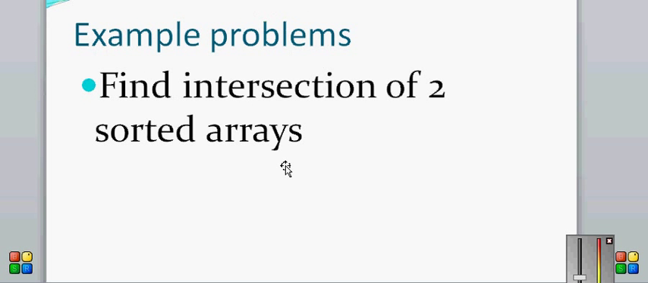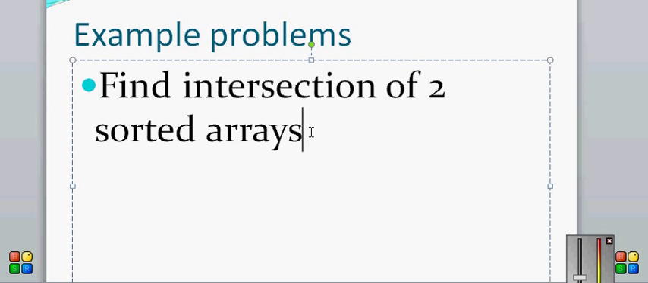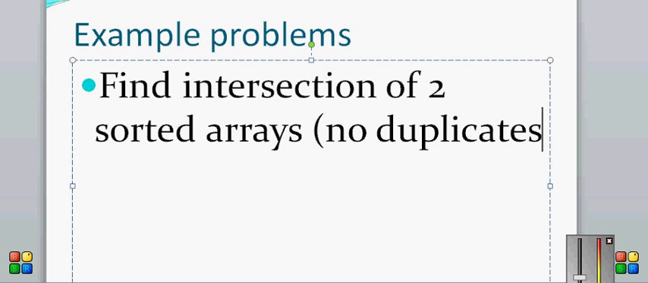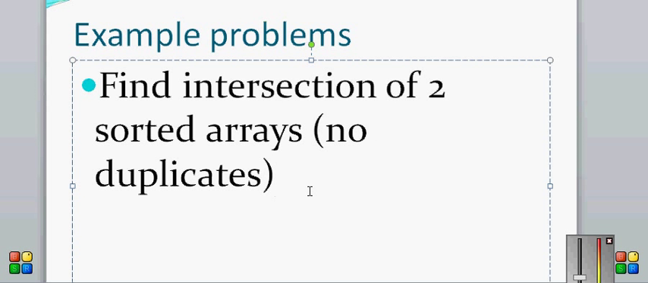The problem is to find all the elements that are at the intersection of two sorted arrays. So we are given two arrays, both sorted, and we have to find the elements that belong to both the arrays, without duplication. So let's add that additional clause that no duplications are allowed. Let's see how to solve this interesting problem.